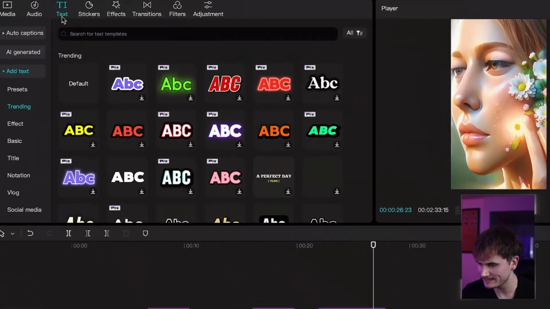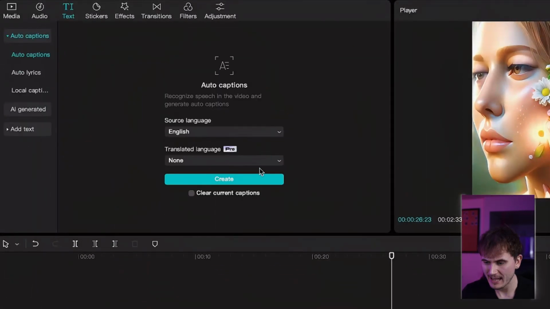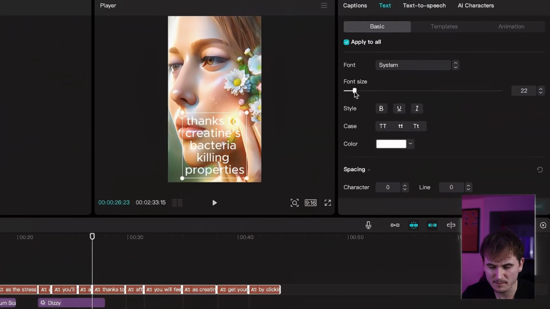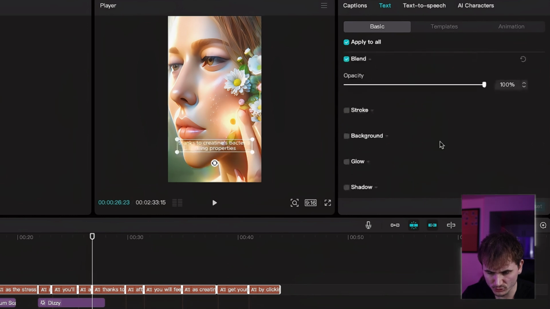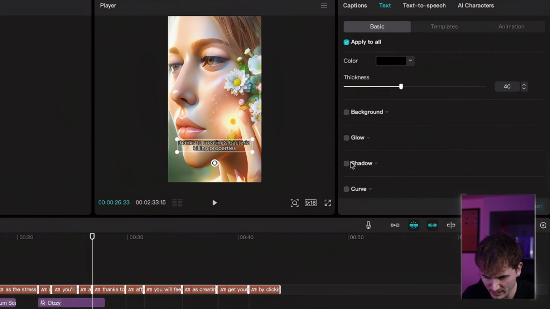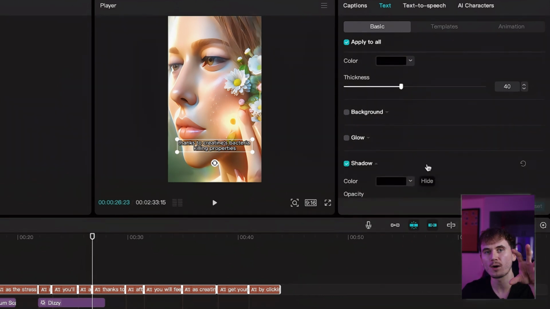Now we click on text, auto captions, and we're gonna click create here. For the fonts, I just like to use the system font. That's like the basic TikTok font here. We can do like a 10-point text. Scroll down and hit stroke. Make sure there's a black stroke on it. I like this thickness at 40. And then we're gonna add a shadow to it as well, so it just makes it even more popping out.